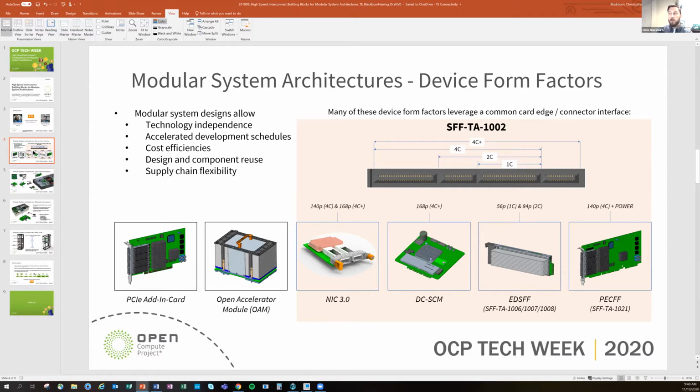Several of the device form factors that we see on the screen here right now are common standardized form factors for storage, hardware acceleration, and even networking. And several of these that we show on the screen have actually been brought to market by the OCP community, including the Open Accelerator module, the NIC 3.0, and of course, DCSCM, which is currently in progress.